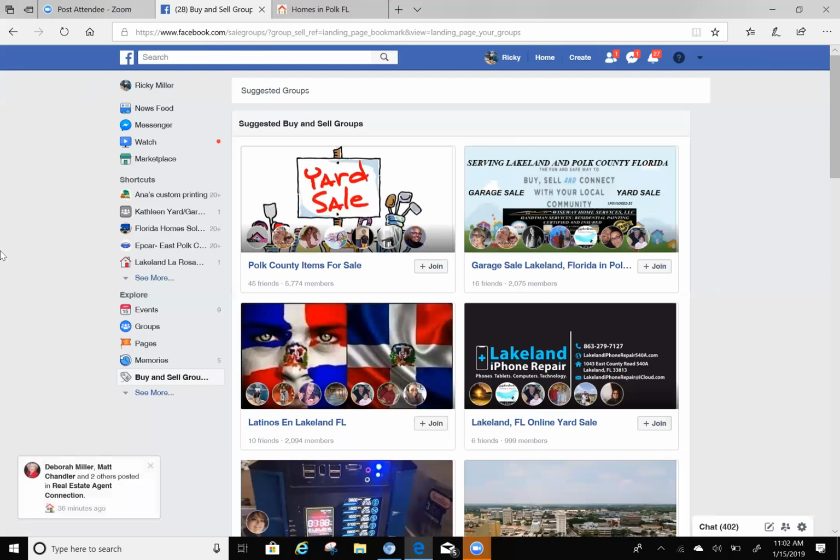Anyways, in here, you can see the groups. This one here has 5,774 members. This one has 2,000 members. This one has 900 members. This one has 2,000 members. Now, the problem is, guys, I belong to probably 50,000 groups. So all the groups you see left are small groups.